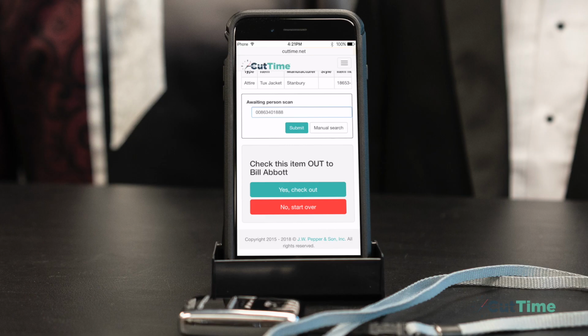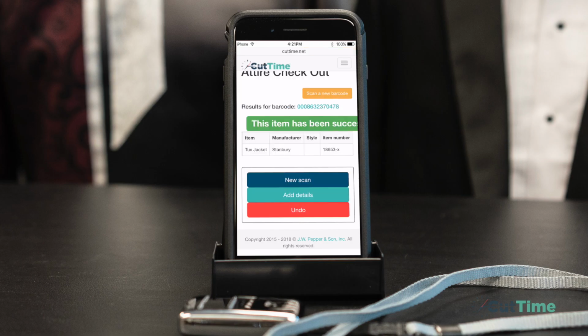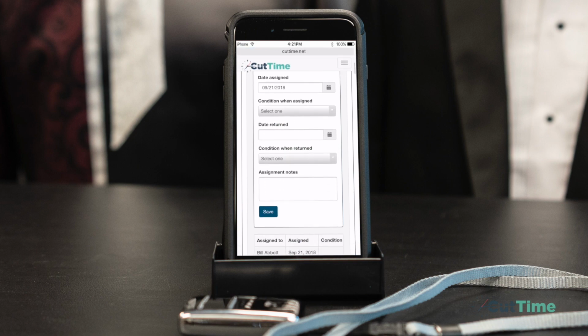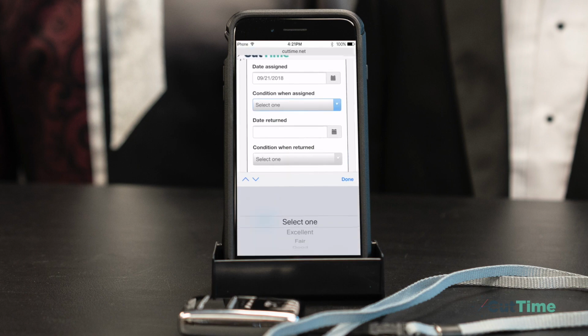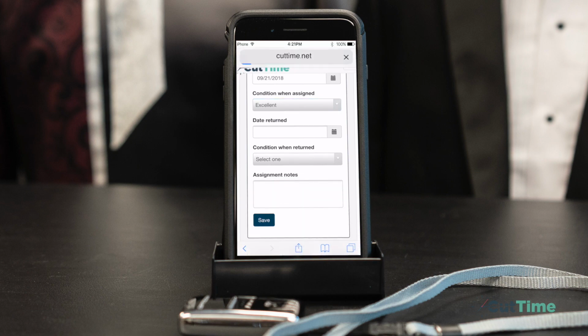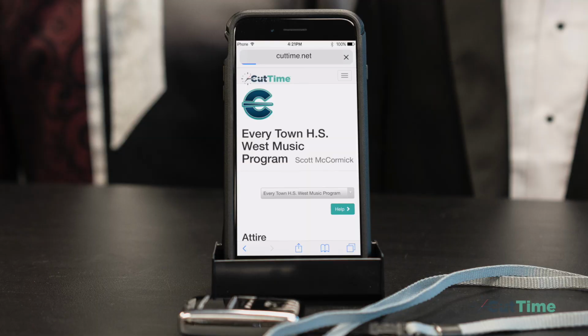We are going to confirm, yes, check out to Bill Abbott. And we get one more screen that allows us to add details to this. And in that details, we can put condition when assigned. So we're going to select it's in excellent condition. We could also put some assignment notes in there if we want. We hit save, and now you're done with that checkout.